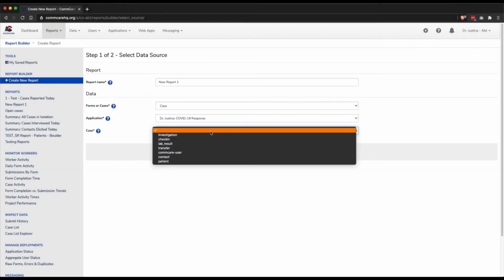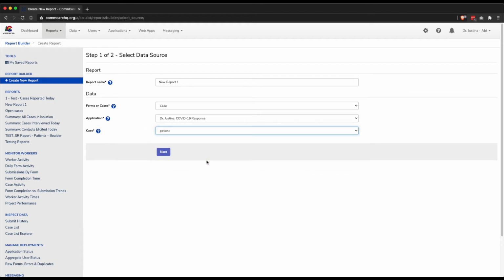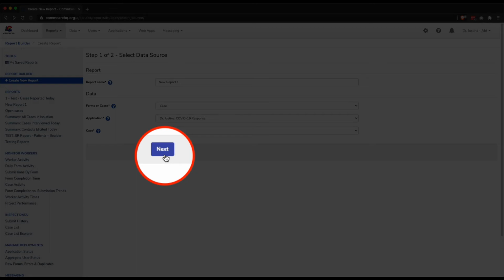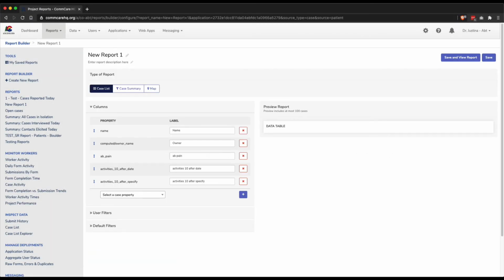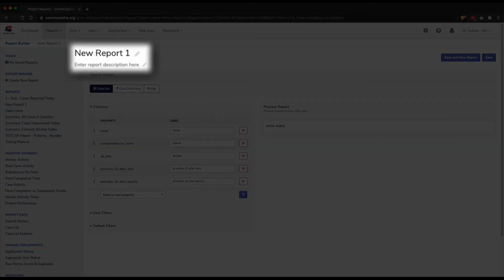For this demo, let's click Patient from the list of options. Patient is defined as a probable or confirmed positive COVID-19 case. After all the fields are filled in, click Next. As you can see, you can configure the reports the way you'd like. At the top, you can edit the name and/or add a description of the report.